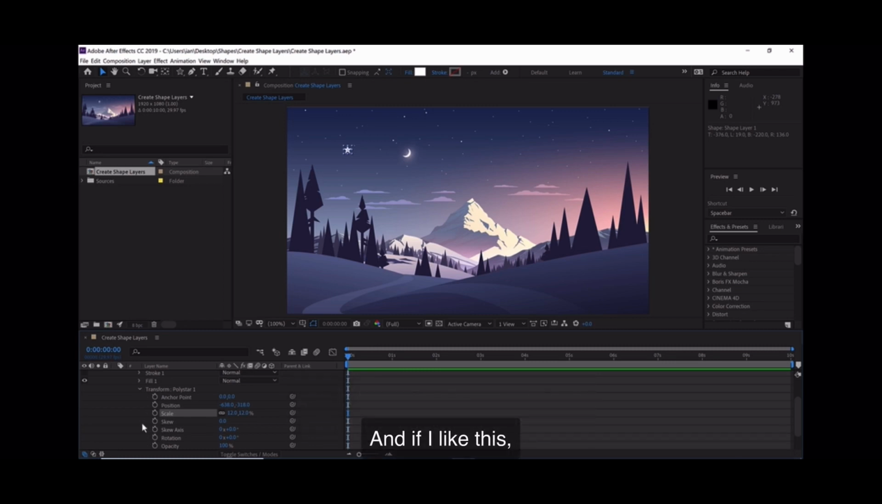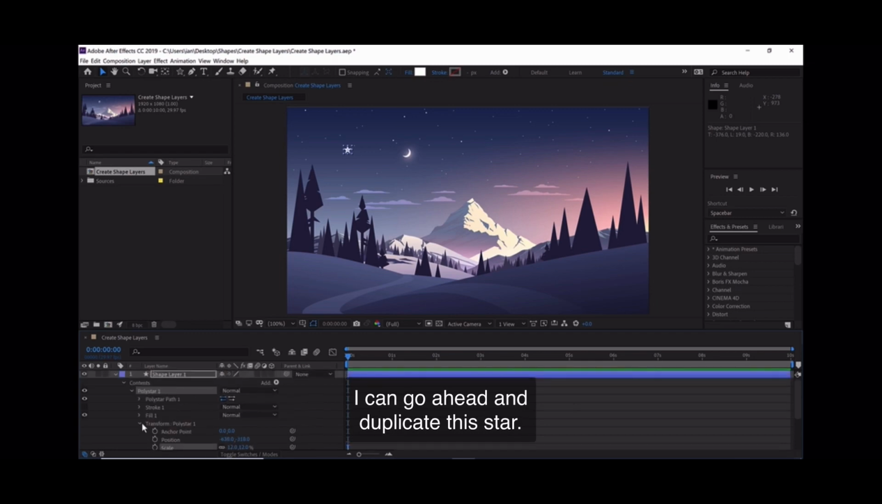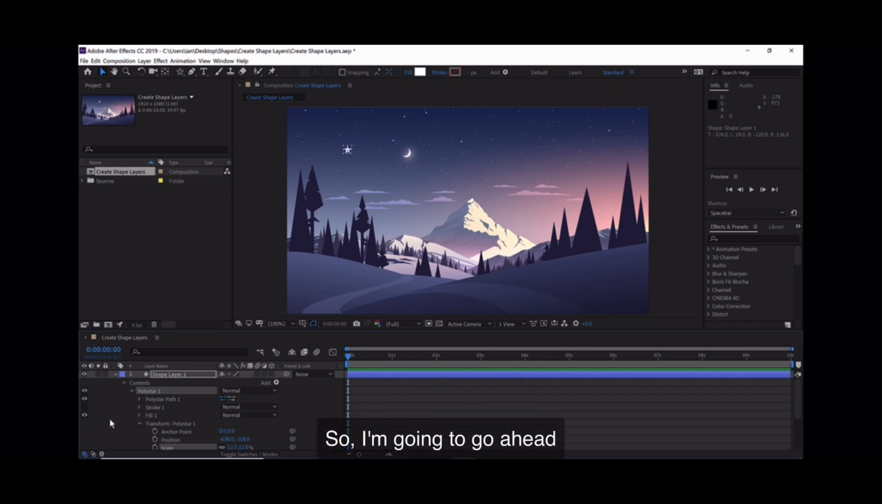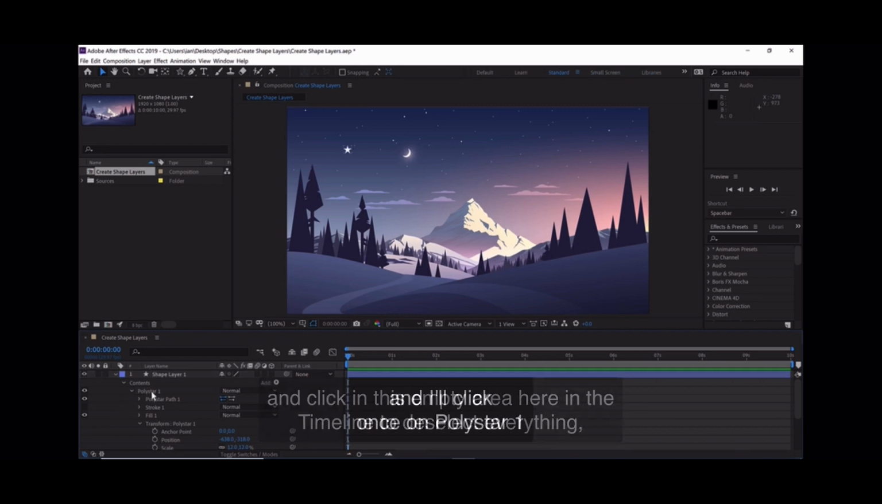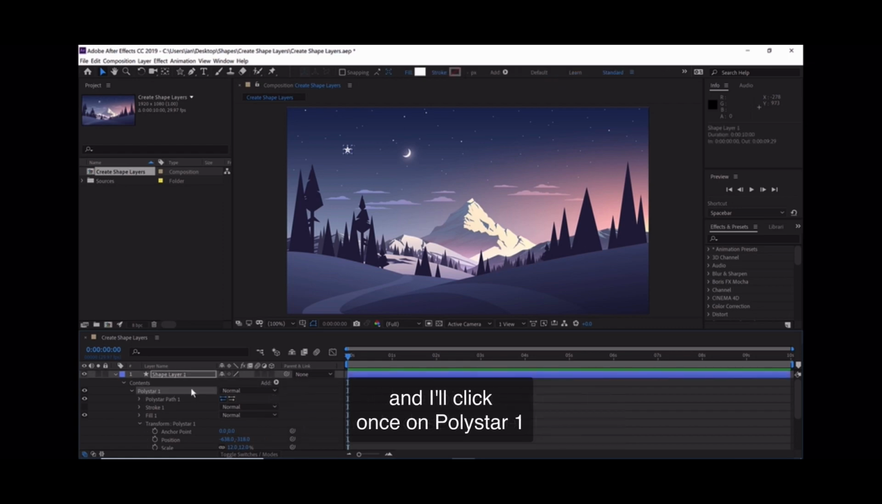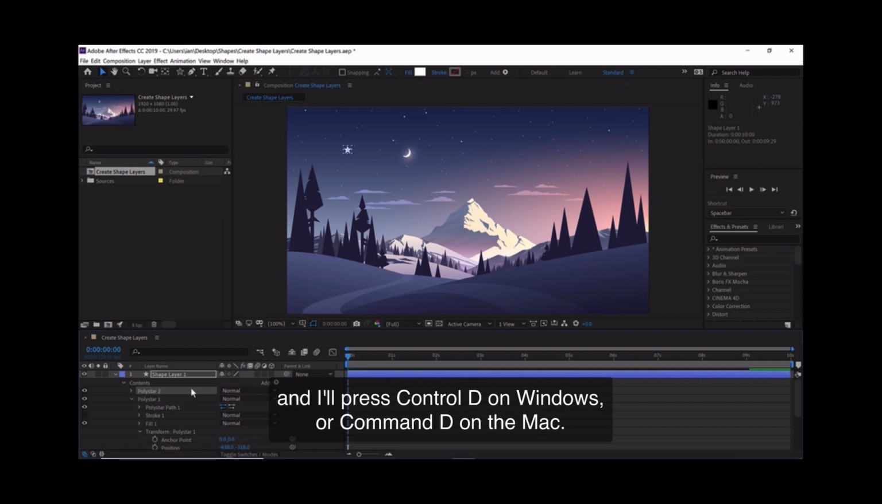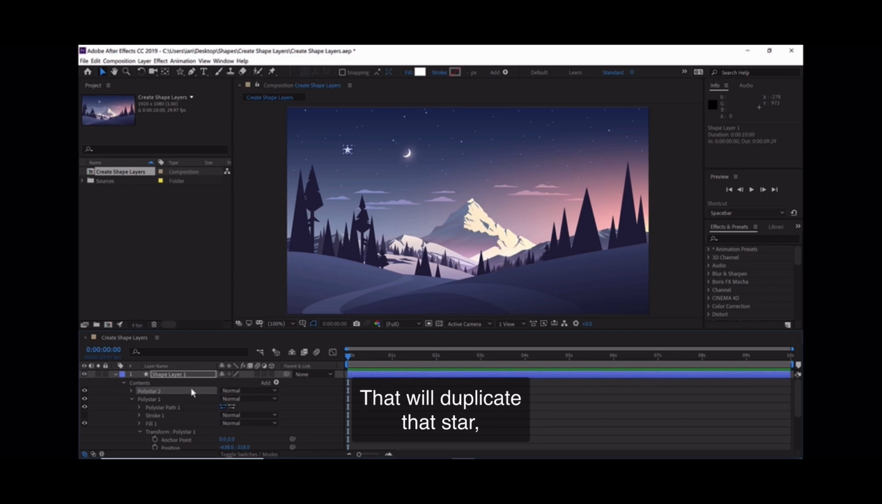And if I like this, I can go ahead and duplicate this star. So I'm going to go ahead and click in the empty area here in the timeline to deselect everything. And I will click once on Polystar 1. And I will press Ctrl D on Windows or Command D on the Mac. That will duplicate that star.